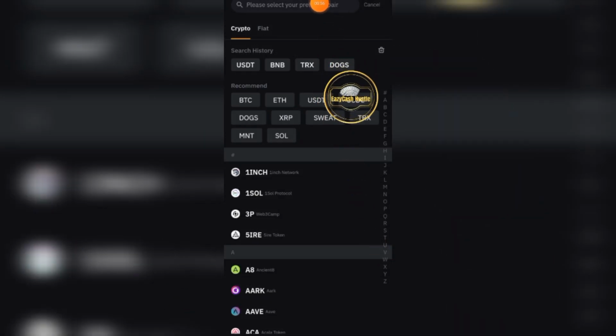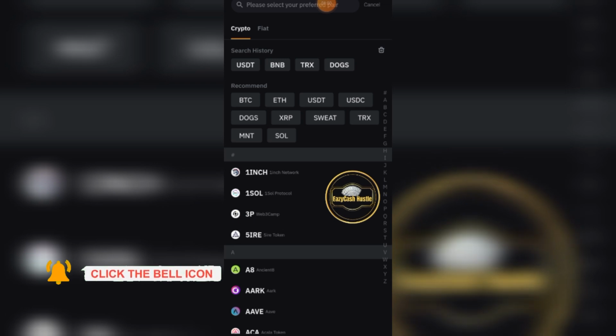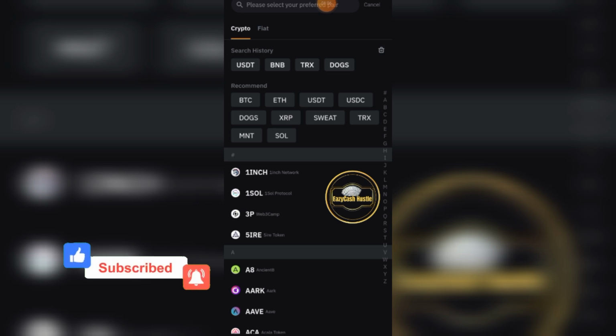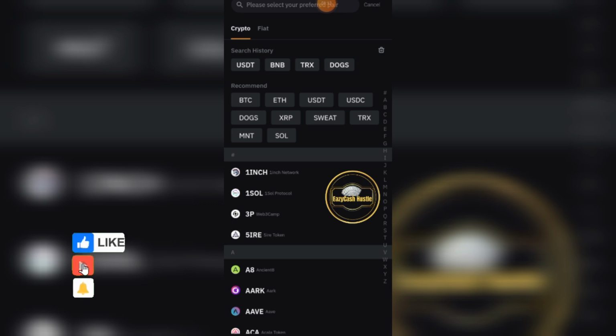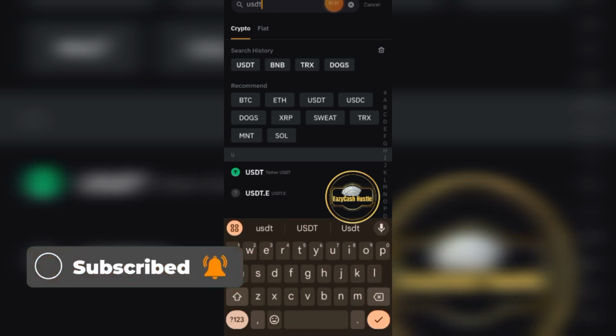In this search bar, you are going to search for the coin you want to deposit. Take for instance, you want to deposit Tone, Dogs, not coin, any coin at all, BNB, BIT, BTC, any coin at all that you want to deposit. Search for it in this search bar. But in this case, I'm depositing USDT, so I will search for USDT, right?